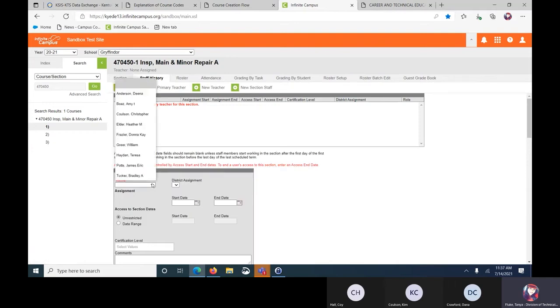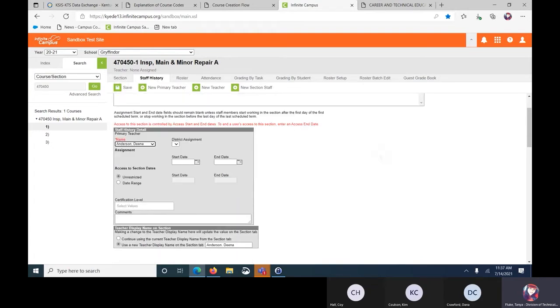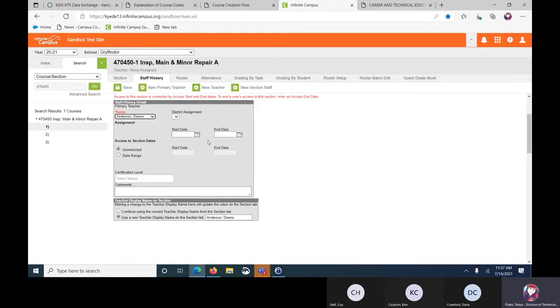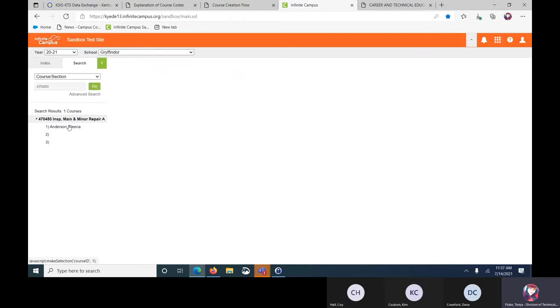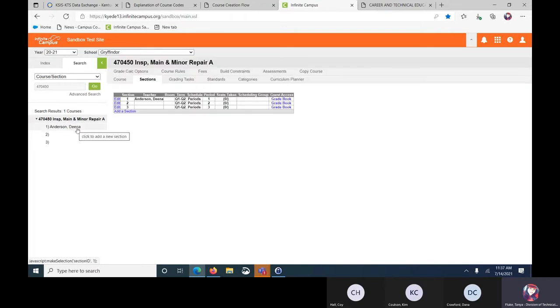We're going to select whoever our teacher is. And then we are going to leave our start date and our end date blank. And leave the rest of this stuff blank. And then we're going to hit save. And then I'm gonna hit refresh so you can see. Now we've got Deanna Anderson in there, and she's listed as the teacher of record for that section.